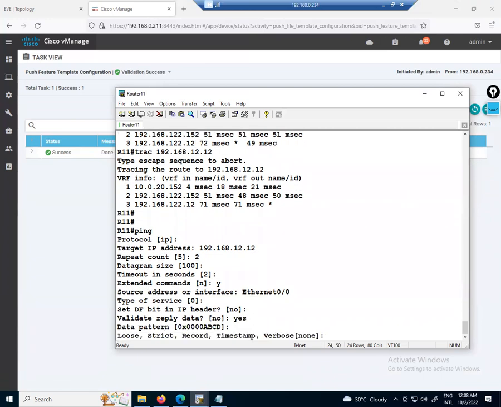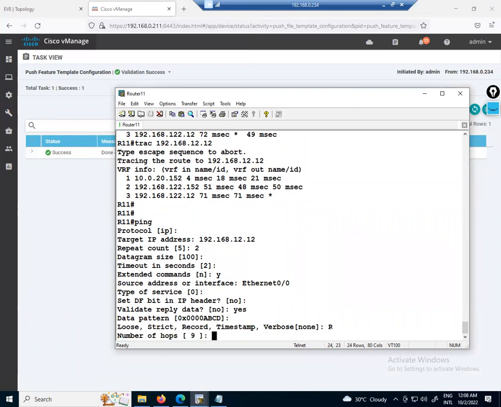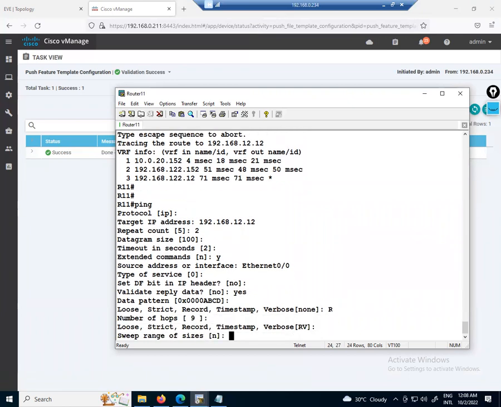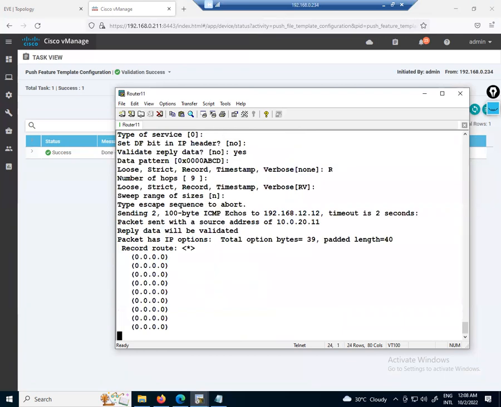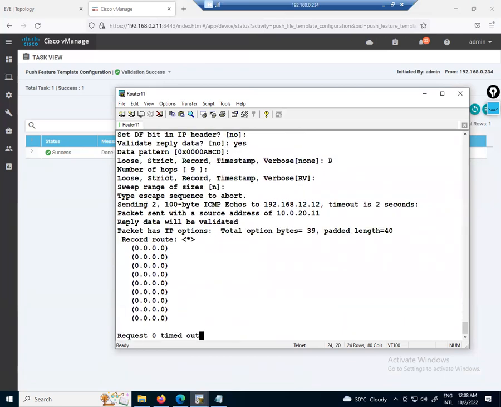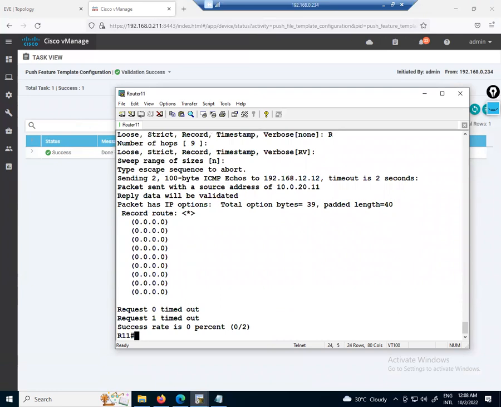And now here I use record. I say record option, R for record, number of hops, leave it, enter. Oh my, you know, our WAN edges, because of security, are not allowing this to work. But if you do it like this, it will show you hop by hop IP addresses, going echo request, and echo reply also.